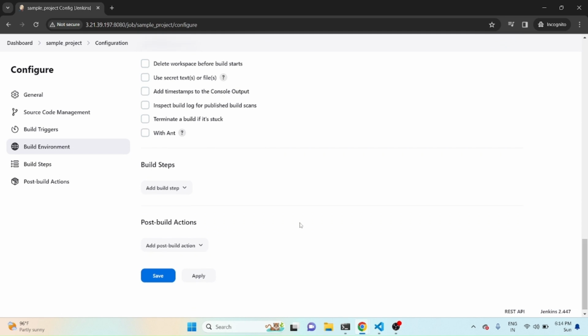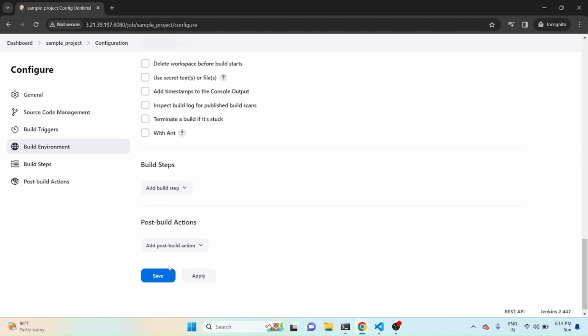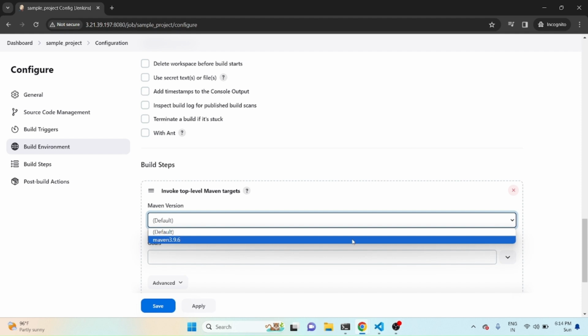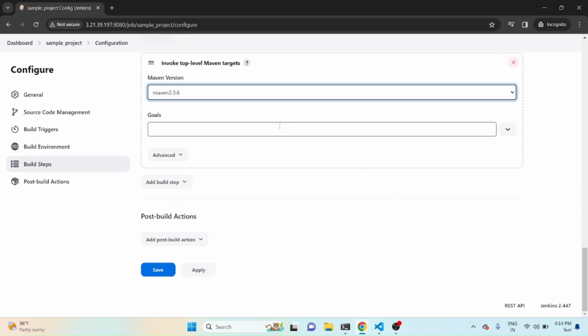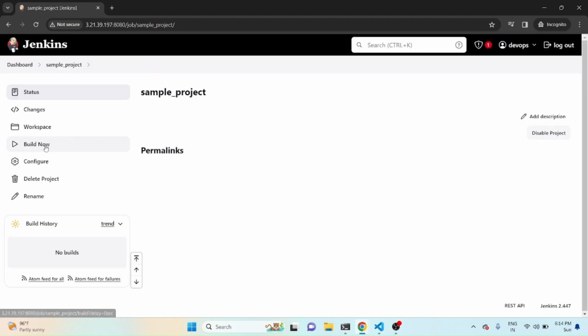Then go to the build step here. Click on Invoke top-level Maven targets. Instead of selecting the default Maven version, select our version which we mentioned in the tools. And here you can specify the package goal. Save it and click on Build Now.